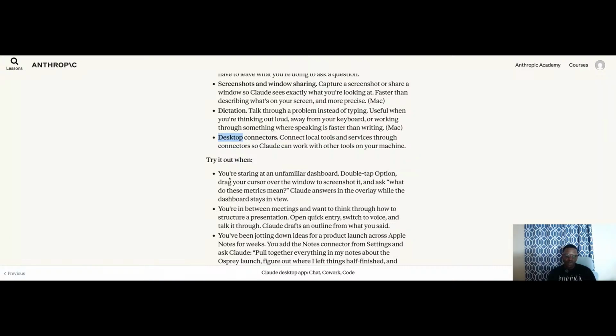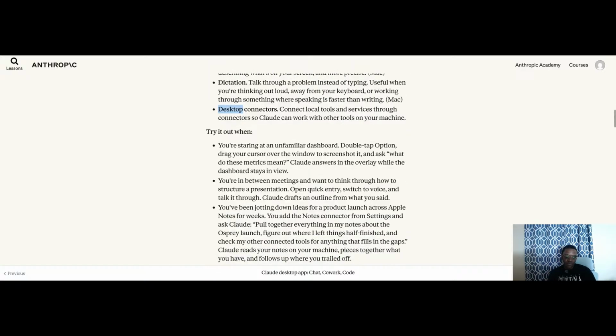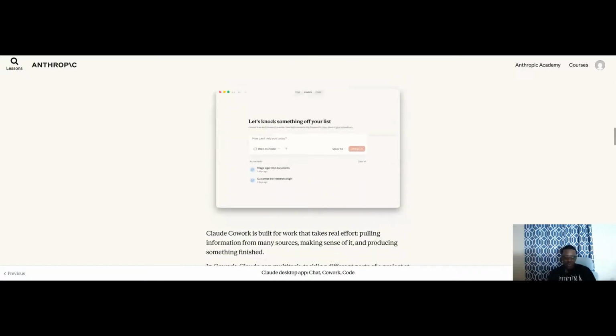So it says try it out when you're staring at an unfamiliar dashboard, double tap option, drag your cursor over the window to screenshot it, and ask, what does this metric mean? Claude answers in the overlay while the dashboard stays in view. All right. And now it says Cowork.